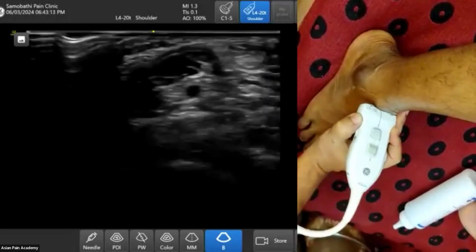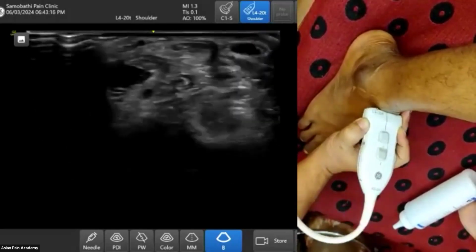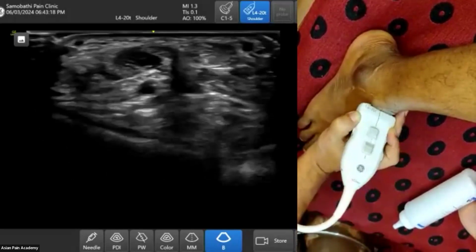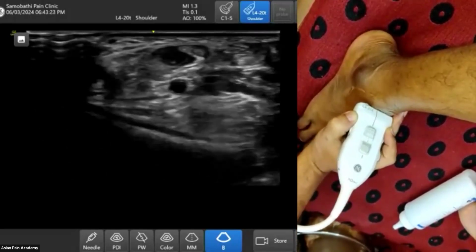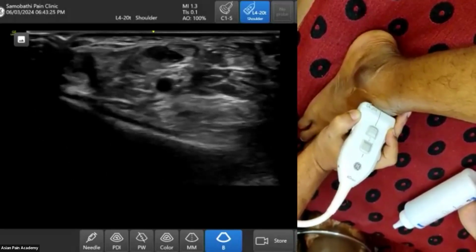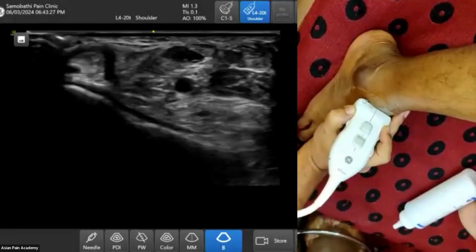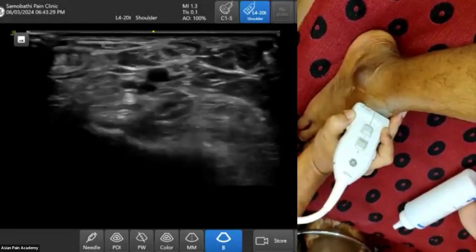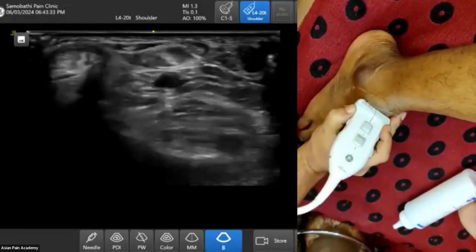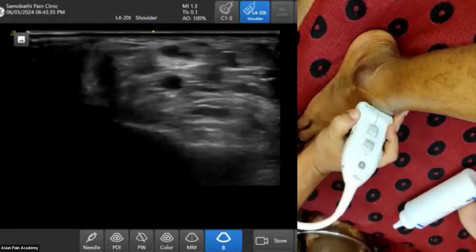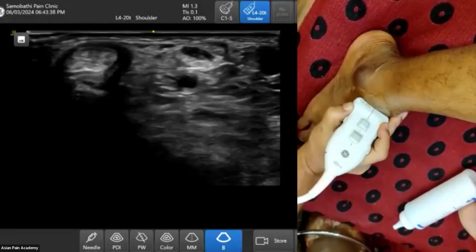So you can see just at the corner, at the margin, that first tendon. I have kept it just at the margin. A second one also you can see. I think you can clearly see that this is the second tendon. First, second, and third, three tendons are clearly seen.